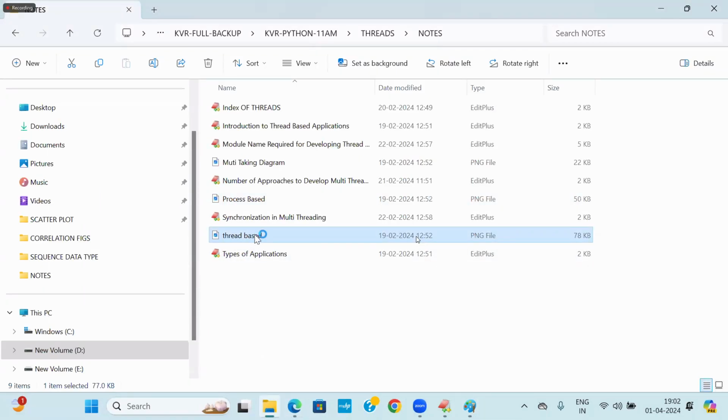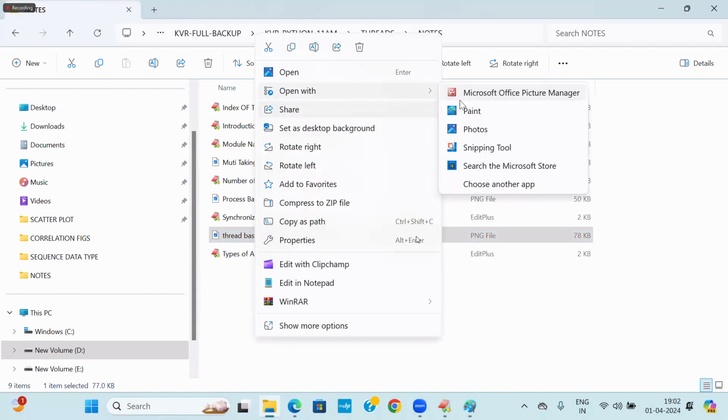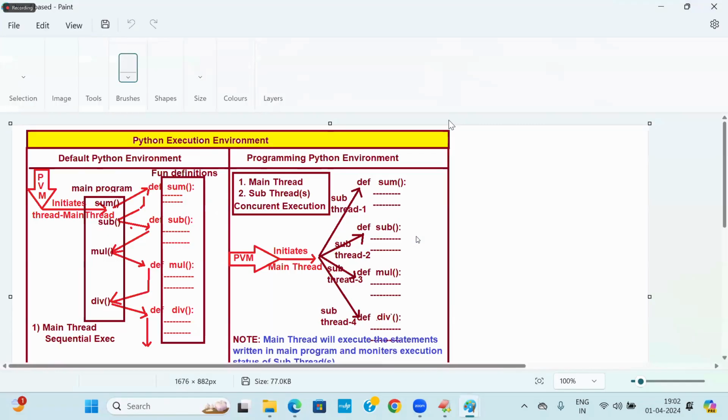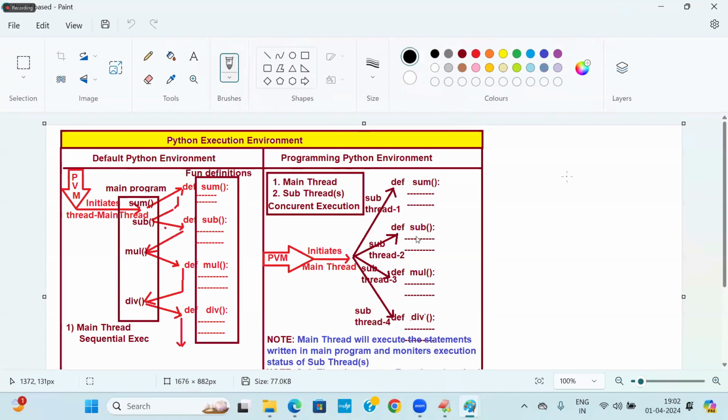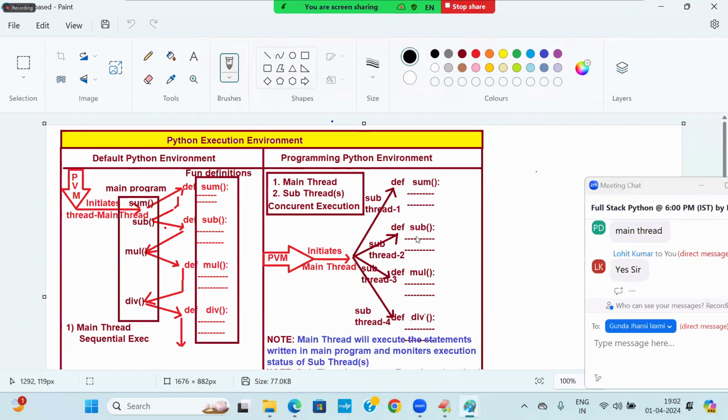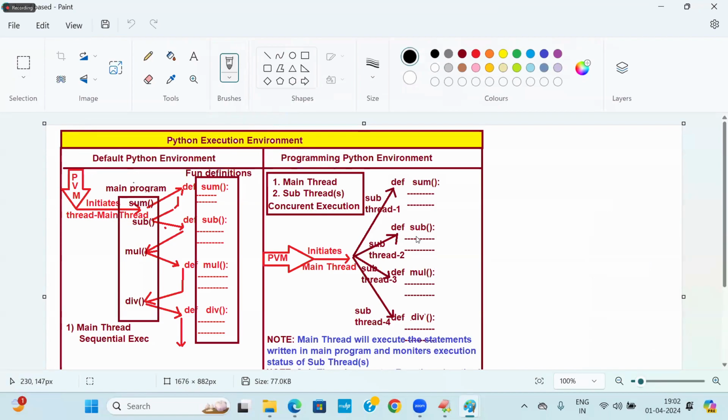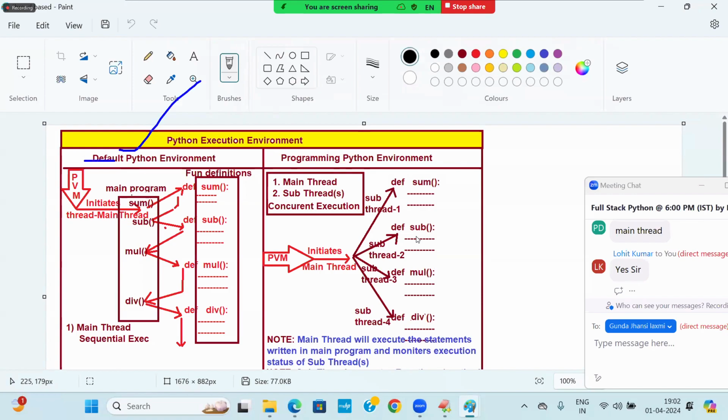A thread-based application I am going to show you, students. Look at that. In the thread-based application, two things I will show you. Which environment am I taking? In that, what is the first environment? Next, which environment? The C program default environment first. What is that? Execution starts with PVM. PVM initiates what? A thread. What is the name?